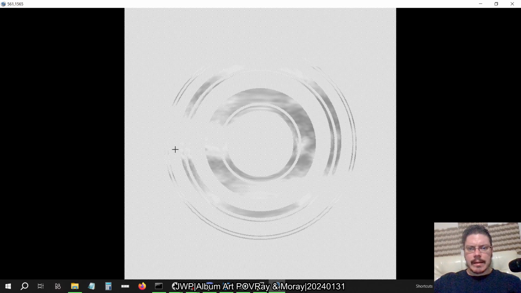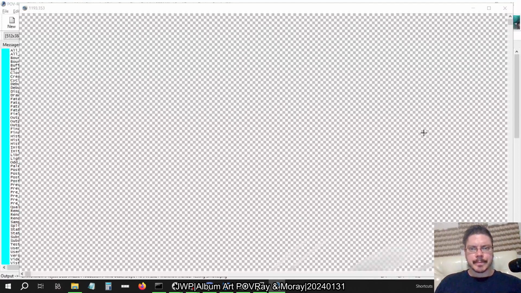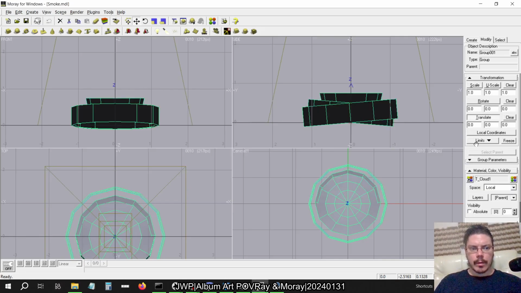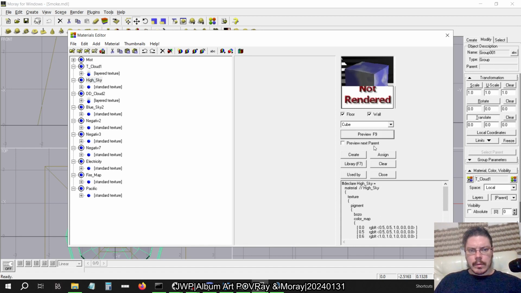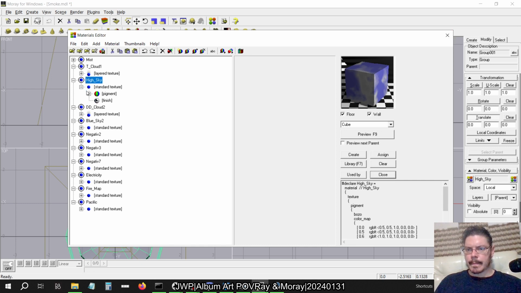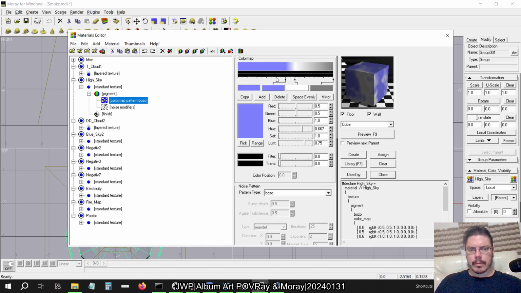It looks like it's cut out. Like it looks like clouds. So no. That looks like it's a picture that's been kind of chopped out. High sky. Fine. Gotta get rid of that blue. Finish color map. Blue and the blue.